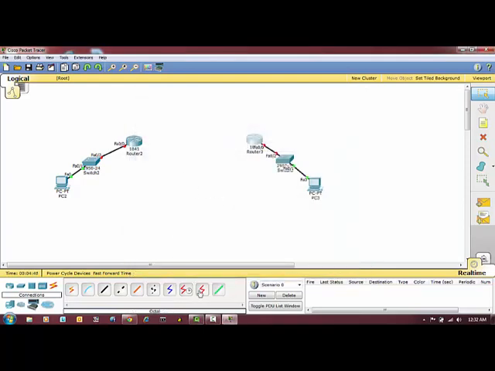Right. So let us take a back-to-back serial cable and connect from this serial port to the other end serial port. So a back-to-back cable connection has been established from router 1 to router 2. Let us quickly decide the IP addresses which we are going to use in this particular lab.